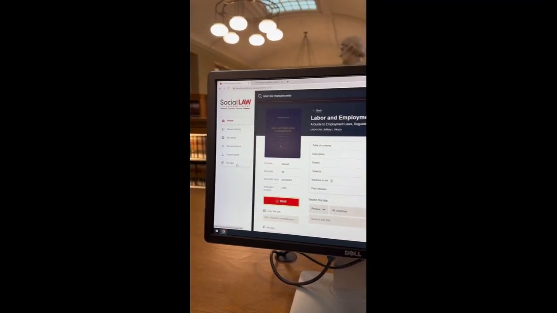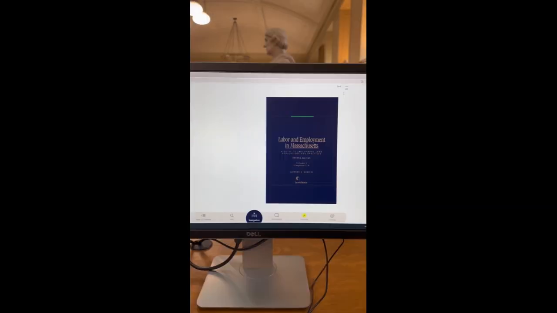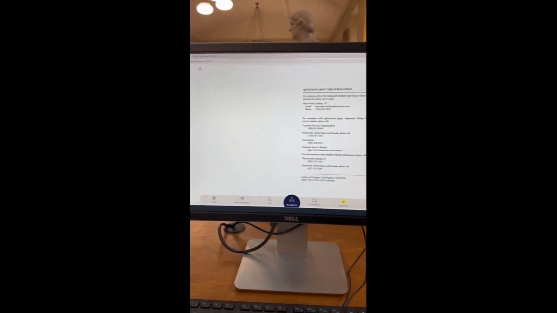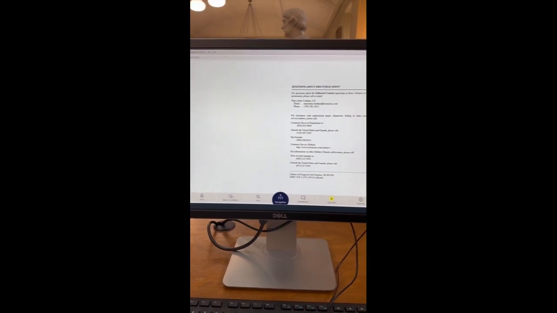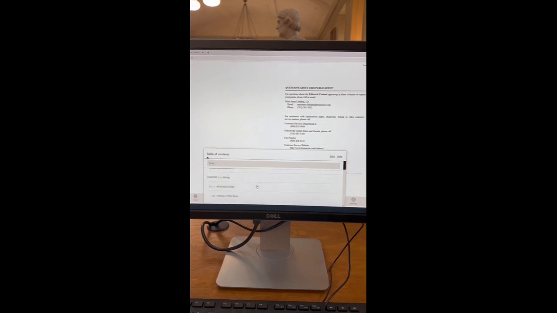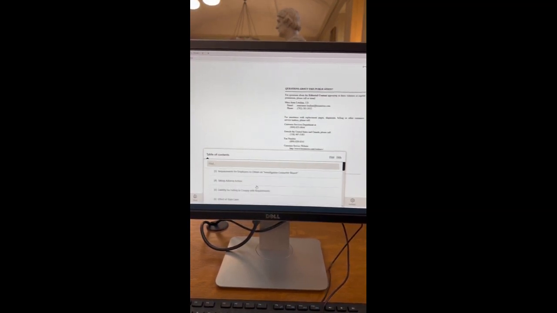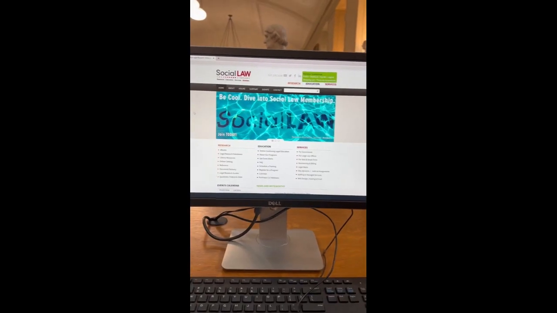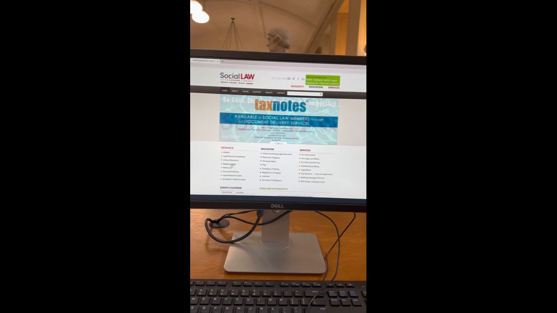So once you click Borrow, the book will open, and you can navigate through the book just like you would a physical book. You can also click on Table of Contents and navigate through the book that way. If there's a section that you'd like to jump to, you can just select it and the book will open right to that section. The second way to look for an ebook is by searching through our catalog.